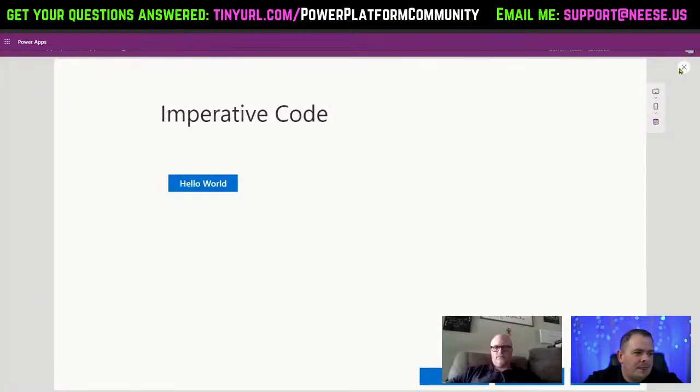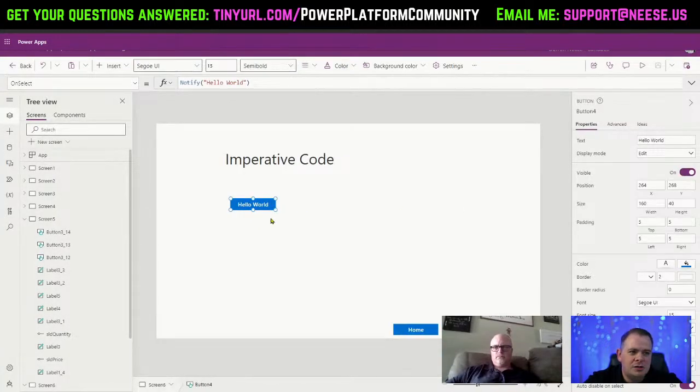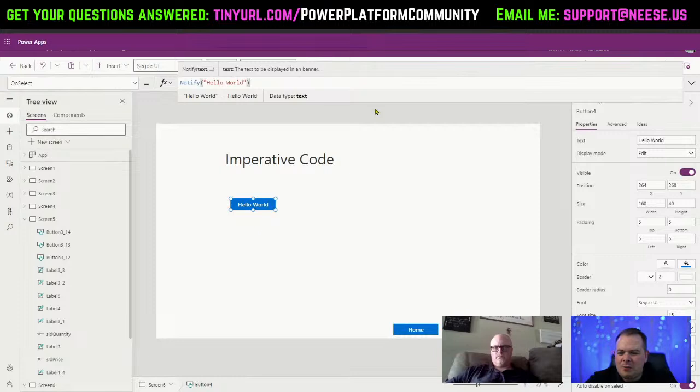Okay, so we saw that it did do the hello world up there, which was good. Now it's just a little gray box. And something I want to show you, since we're talking about the notify, is we can use a comma to pass in additional optional parameters. So there's this notification type.